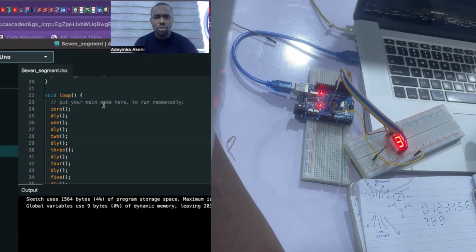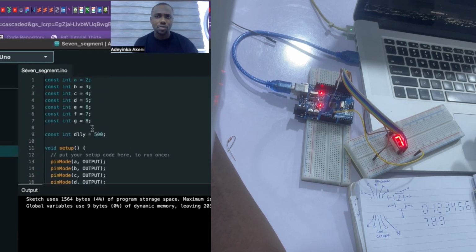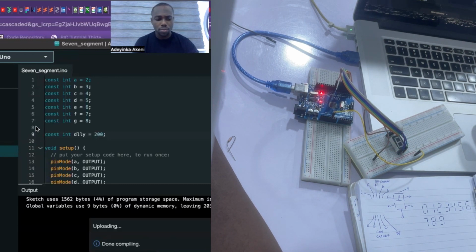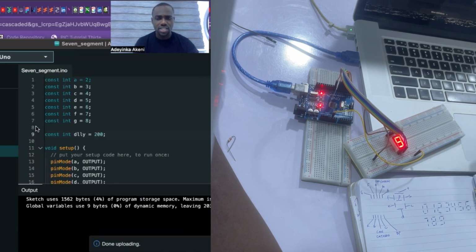Let's just say, for instance, you go to a filling station and see how the display is moving. Maybe you want something very, very fast like that of a filling station. Let's say you have something like 200 milliseconds. Let's see what happens, how fast it's going to be. 1, 2, 3, 4, 5. So you can see it's definitely faster. So that's just pretty much it.